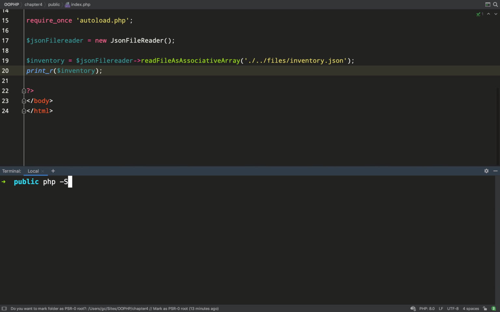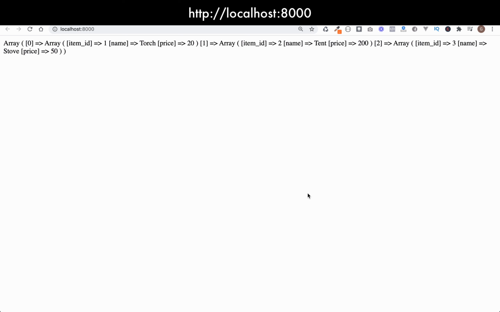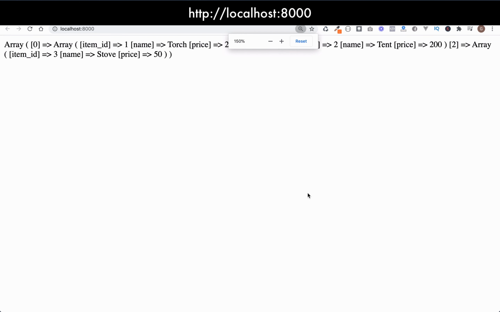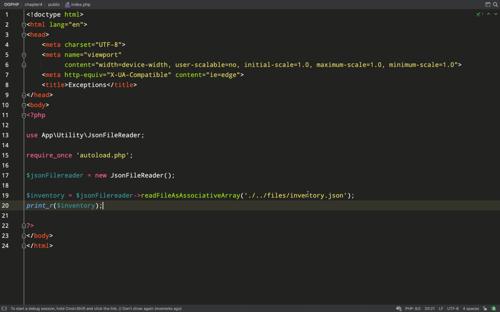I shall start up my local server in the public folder where the index file is located. So php -S localhost:port number. Let's go over and check this in the browser, and there we have an array of our items from the JSON file. Let's now go back to the index.php file, and we'll change the path to this file so that it doesn't work anymore. So I'm just changing the path from files to file system.